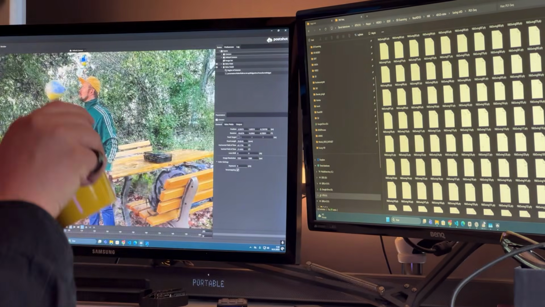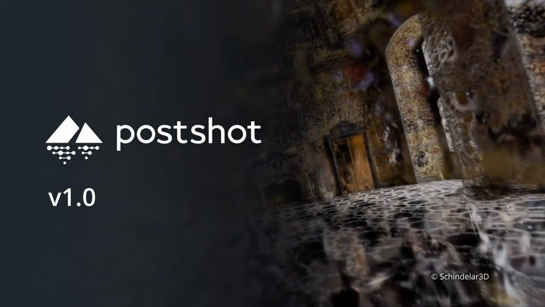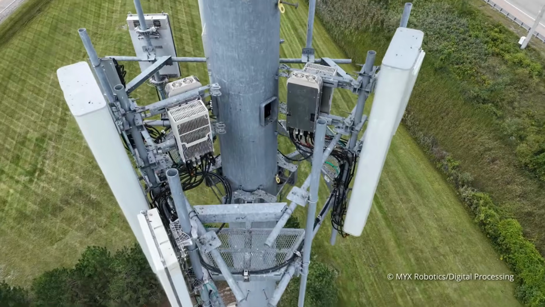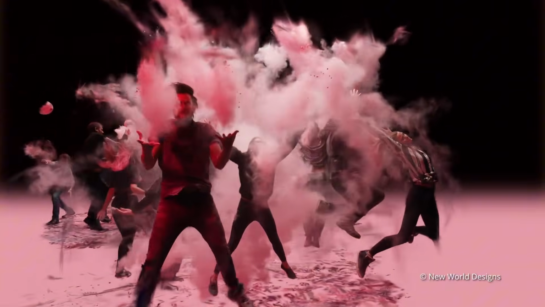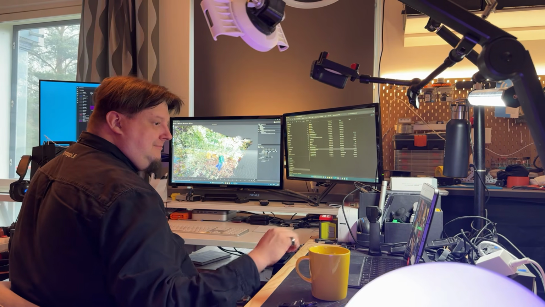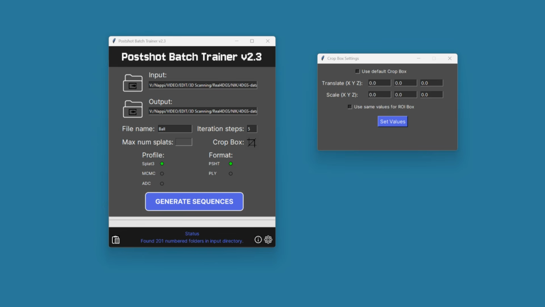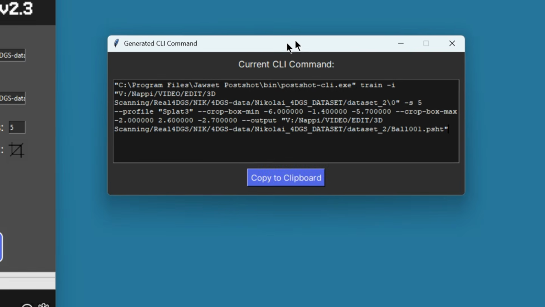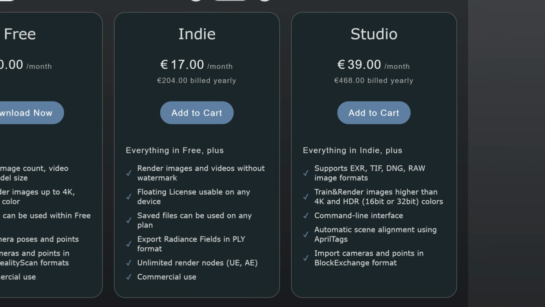The method I use relies heavily on Postshot, which is currently one of the most reliable and user-friendly Gaussian splatting trainers available. However, since Postshot is no longer offered as a free beta that everyone could test, I want to point out something important. For this workflow, we'll need the CLI version of Postshot. My patch trainer tool depends entirely on this command line functionality, and at the moment the CLI is only included with the Postshot Studio license.